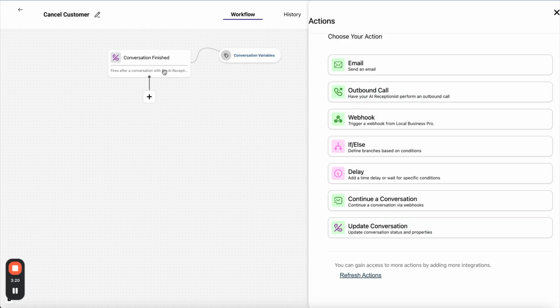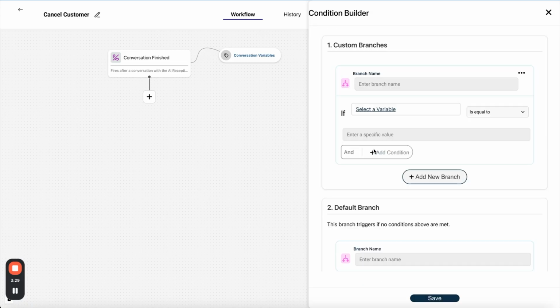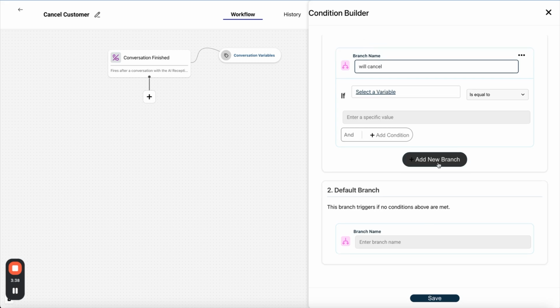So conversation just finished. We're building a notification system so that if a customer is going to cancel, we know about it. So I'm going to go ahead and click on if else. And I'm going to say will cancel here. So anytime that it's going to cancel, it's going to go down this branch. I can add multiple branches or a default branch. So that's what I'm going to do. I'm just going to do one branch here.